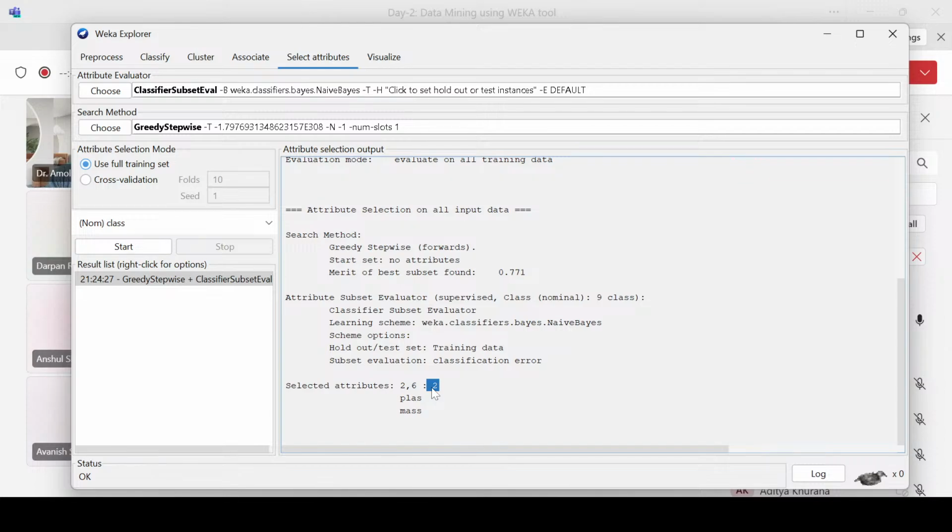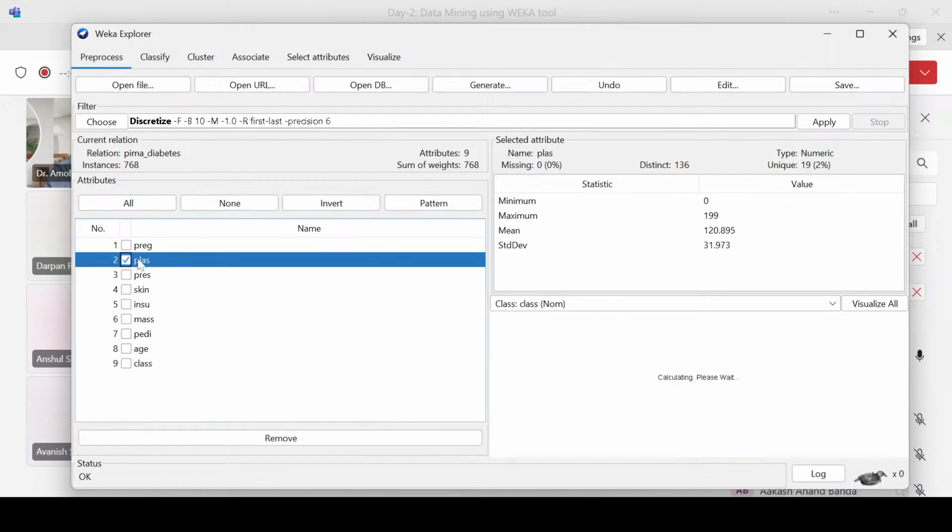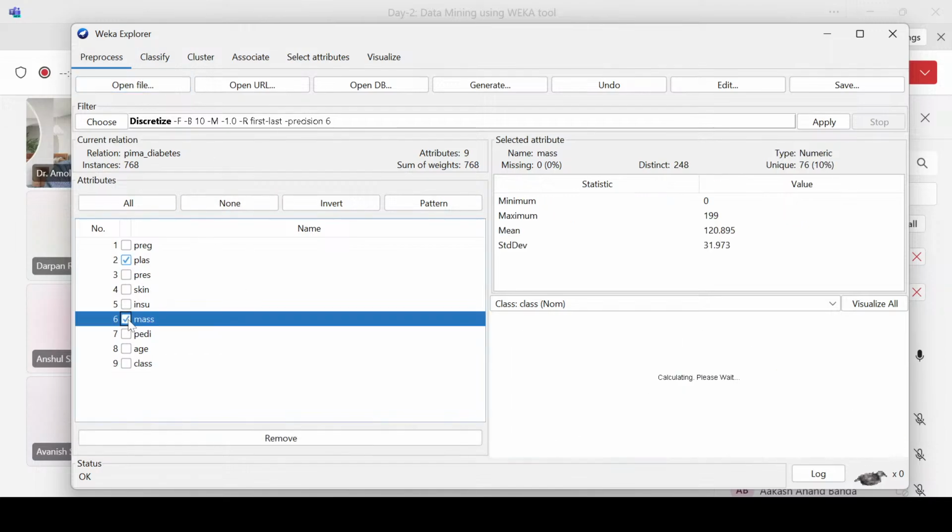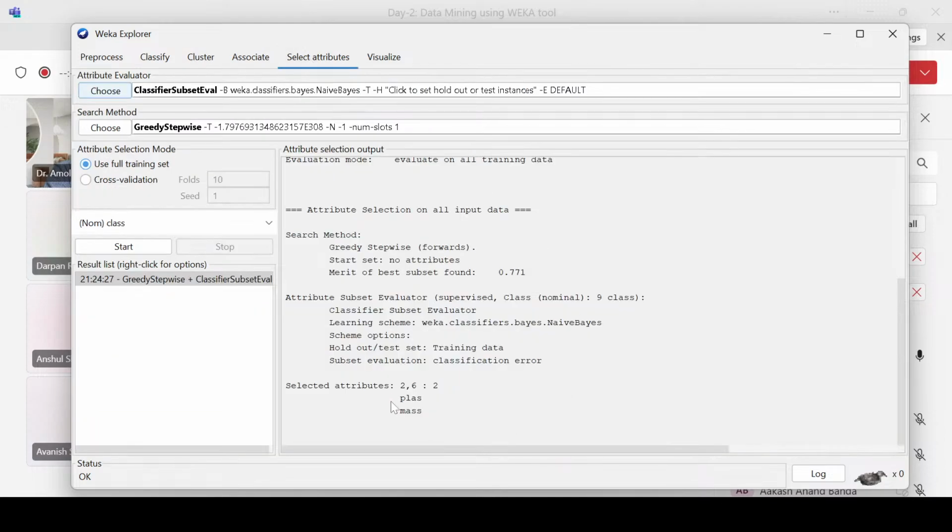So in that case, we can select only a few features which are best, which are suitable, which are important, and then accordingly we can save the training time of that machine learning model or deep learning model, whatever you are applying. And we can save the space of our system also. That is why feature selection is important. Mass and plas, these 2 features are important according to this method. So I will just click on the second feature and the sixth one, only 2 features are important.